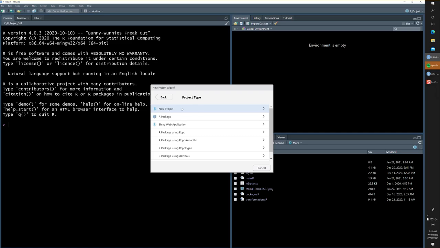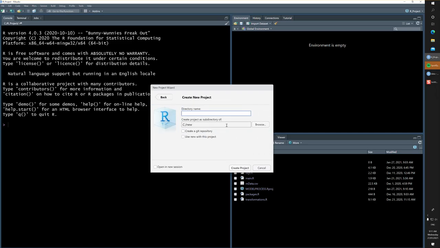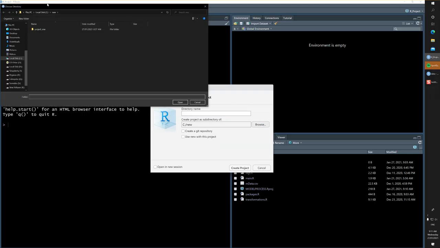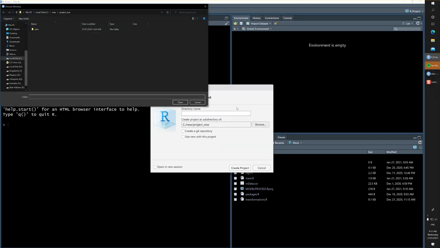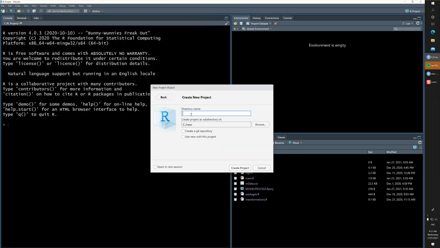So go to new project, and you can give it a name. For example, I've actually made one in my C drive called new, and I've made one called project 1. Instead of doing that, I'm just going to go back and just use that, and I'm going to call this project 2.